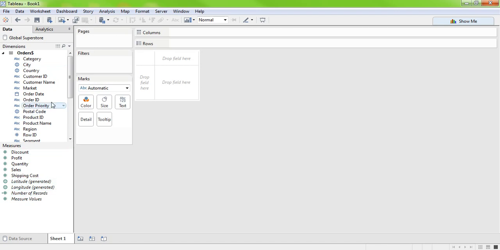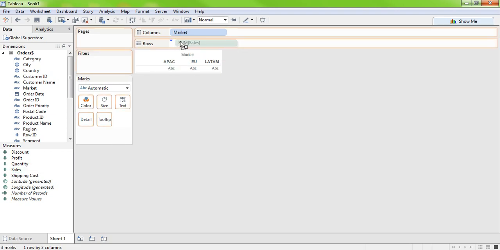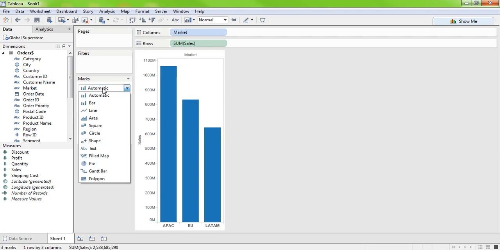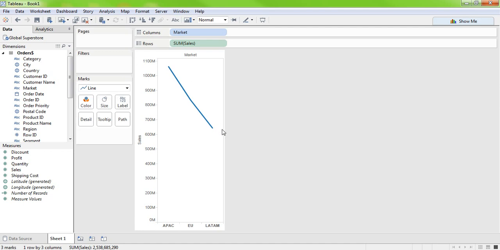Now what will I do? I will click on market. This is the market. I will drag and put it into columns. Then sales I'll put into rows. Now automatically it is going to recommend this particular chart. But I want a line chart, so I'm going to select automatic and say that I want a line chart. There it is, your line chart. So here this is a line chart.